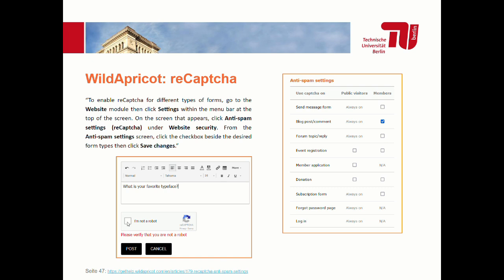Even though we could not add CAPTCHA to our project, we found a helpful article on how to do it in WhatApricot. This is a very easy method that doesn't require installing any plugins.